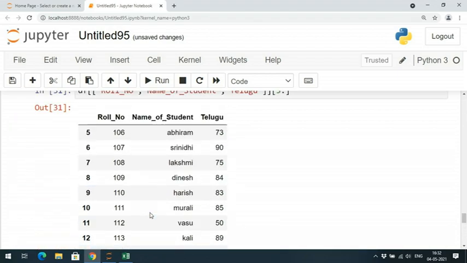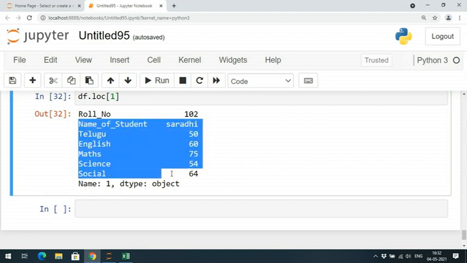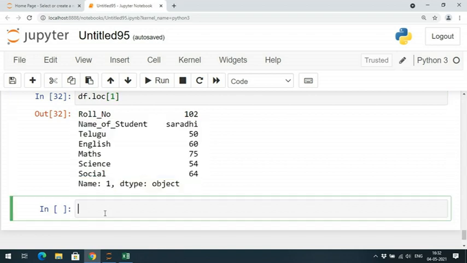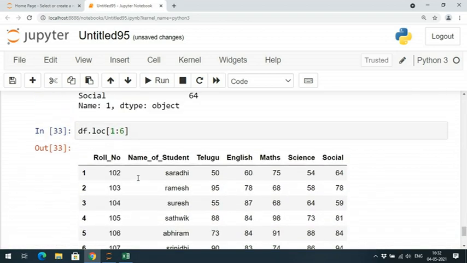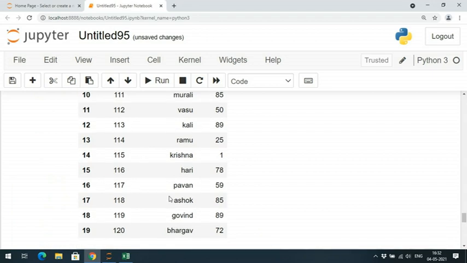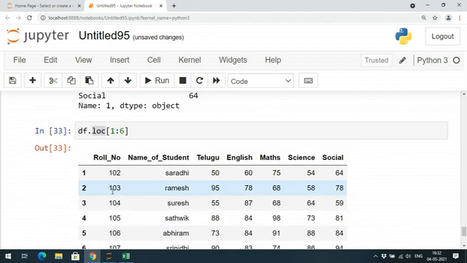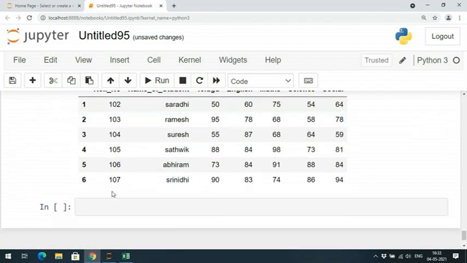Previously it was table data, tabular format, and here we are getting it row wise, the complete row. And if you want to access multiple elements in a similar way, go with the LOC of, go with the slicing operation 1 to 6, so that we'll get the tabular format again. So we can use the LOC or directly go with the index value slicing to access the multiple rows, right?